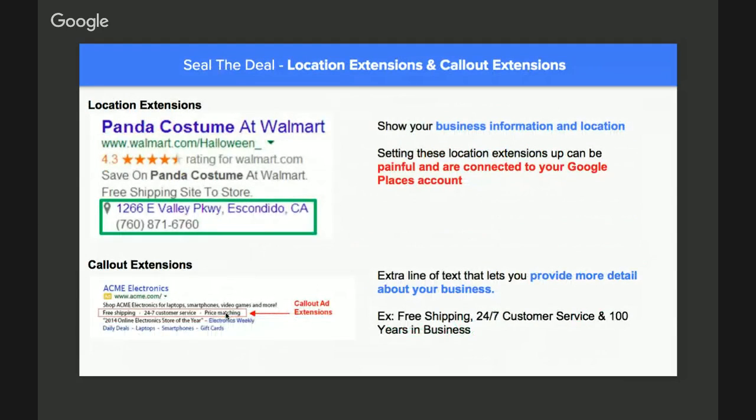So next are location extensions and call out extensions. Location extensions are good if you have a brick and mortar store and want people inside of your business. It connects to your Google Places account and will show your address right underneath your ad. It'll be clickable so they can open up Google Maps and get right there.